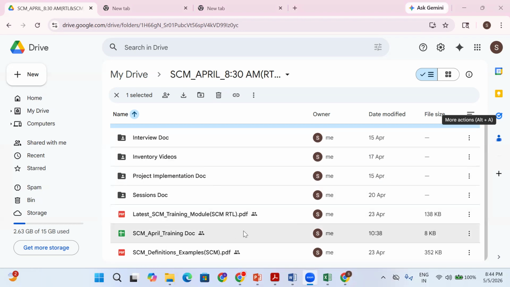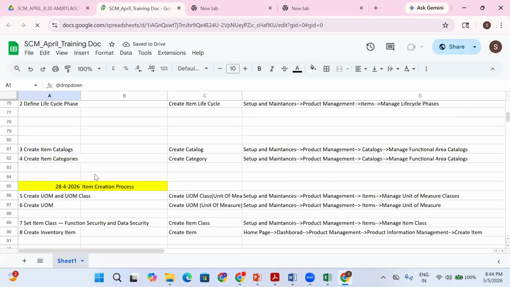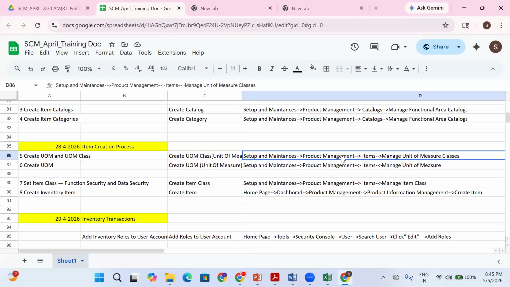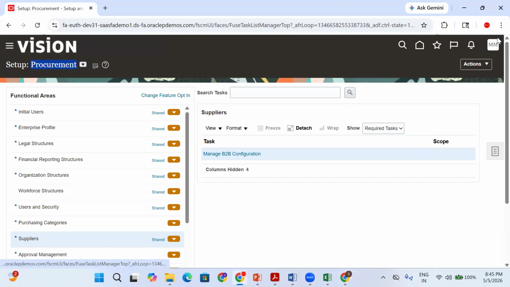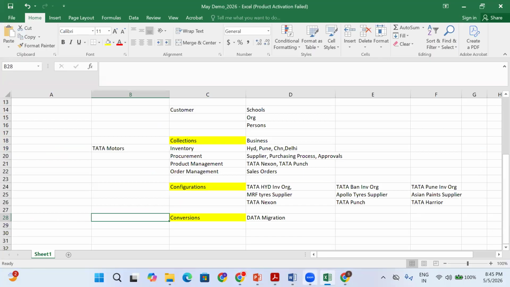Now, the training document. How are we maintaining the training document? Very beautifully. For example, today some session is going on. The current batch session today is item creation. What is the navigation? Setup and Maintenance, Product Management, Items and Manage Item Classes. Same, what is the navigation? Setup and Maintenance from here. See how beautifully we are maintaining the navigations.